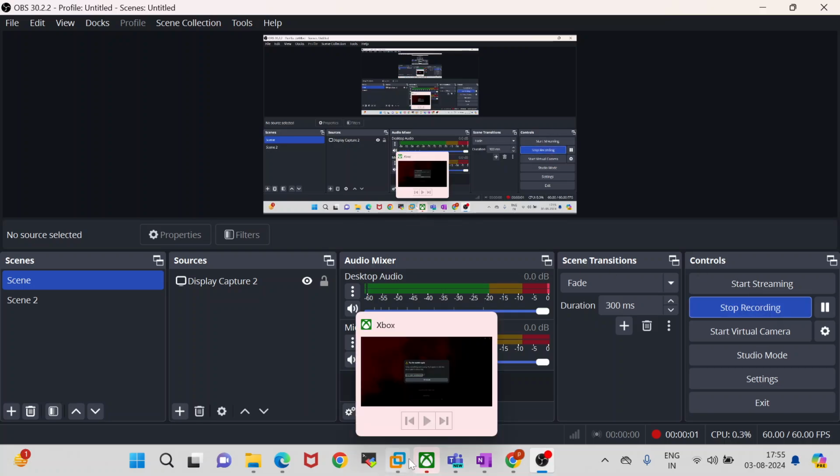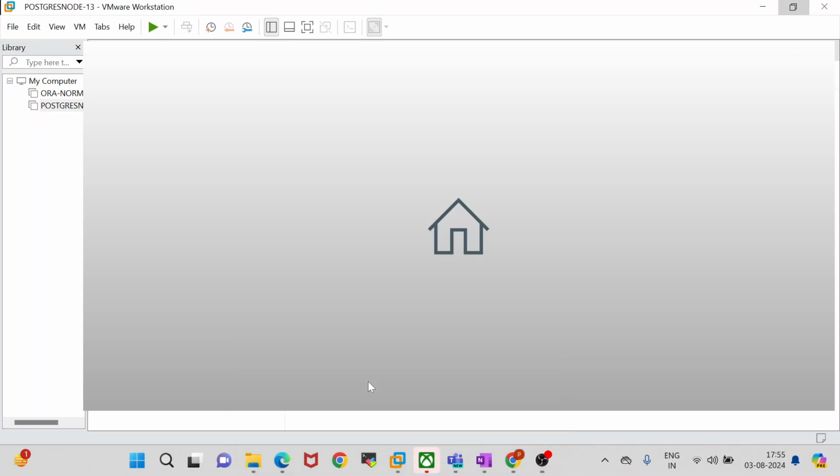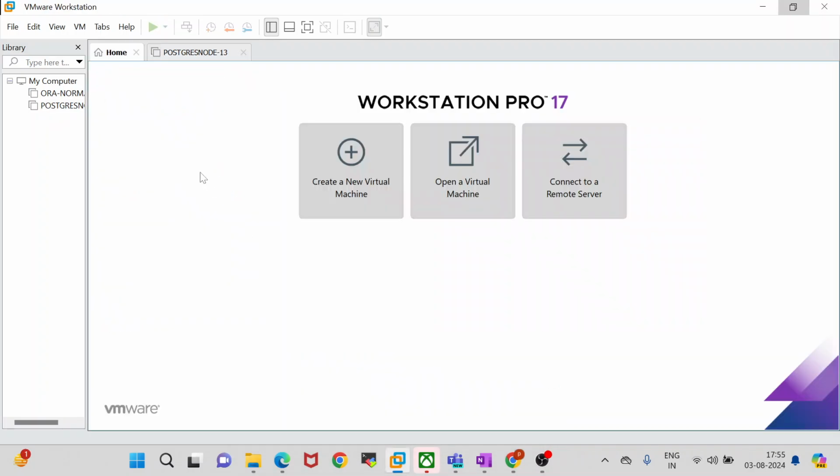So today we are going to set up an environment for practicing the Postgres system. Generally, most Postgres systems run on a Linux machine, so for that we need to install Linux on top of our Windows. For that we use a technology called VMware to install the Linux machine on top of our Windows.